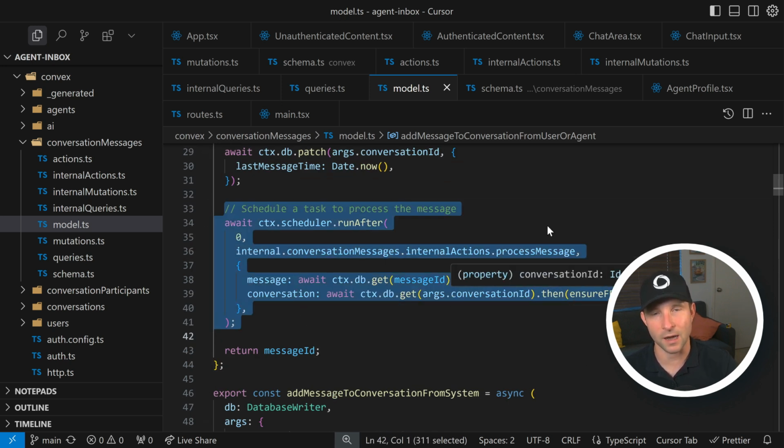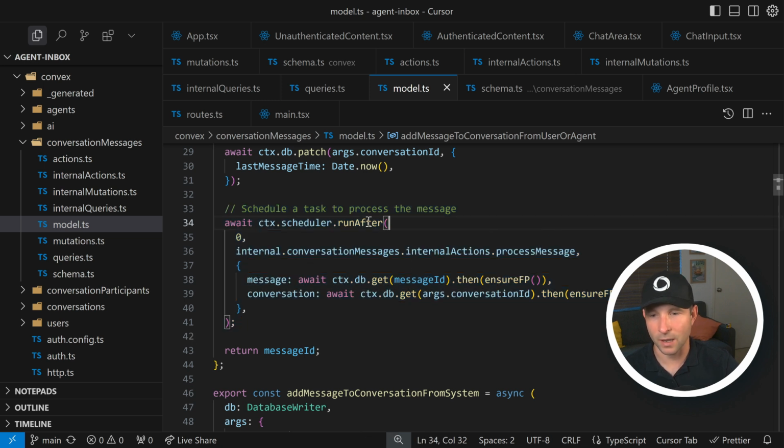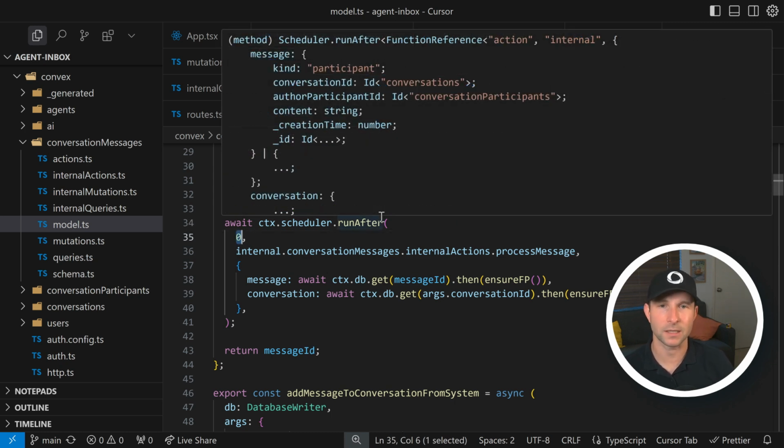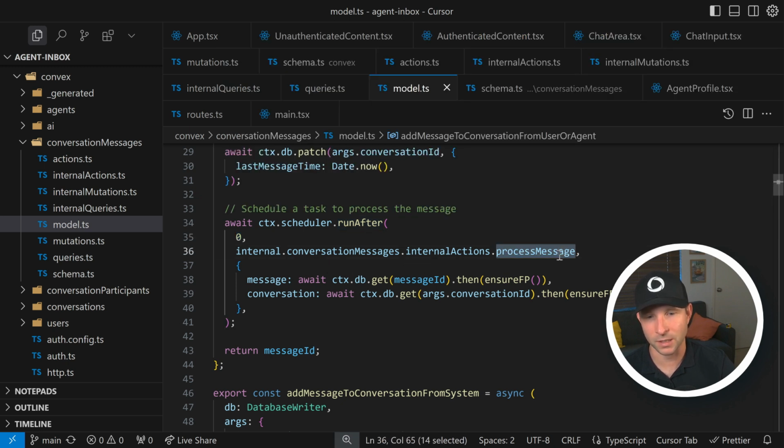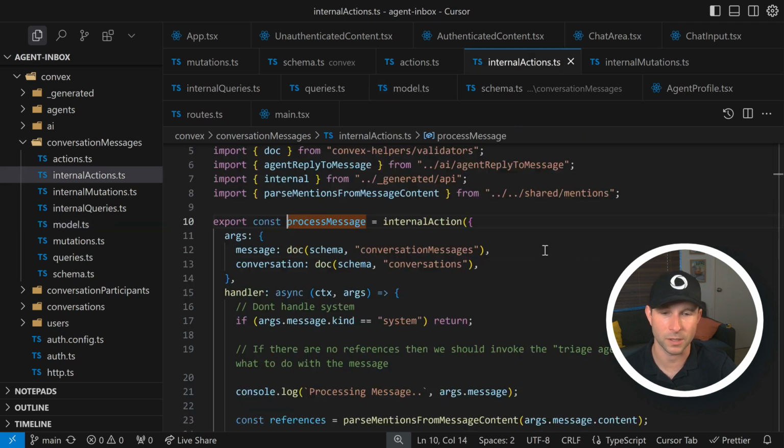This is where the AI magic starts to happen. Here we schedule a function to happen at a later date, but we're scheduling it with time 0, so it's basically going to run immediately. The function we call is this process message function with a message and conversation. We have to do it this way because in Convex, mutations and queries are deterministic. That means you can't do effectful code within them. So we have to schedule another effectful thing to happen at a later date, which is what this process message is.